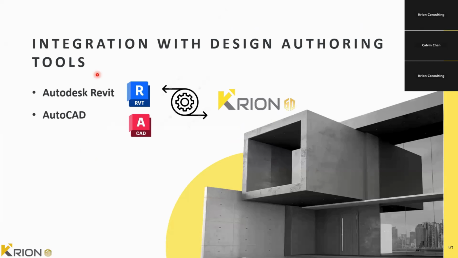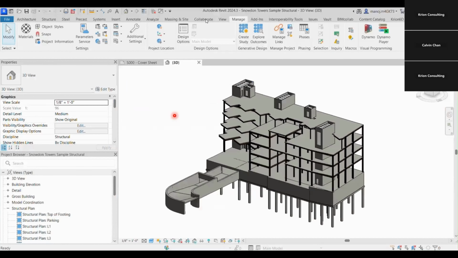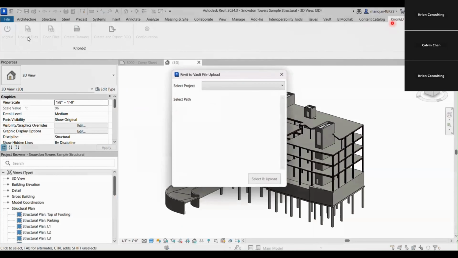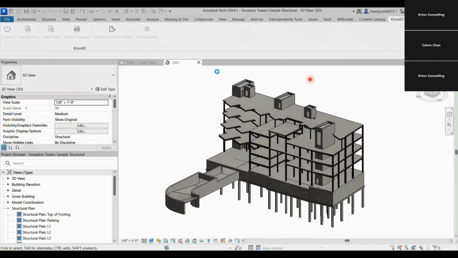Moving on, integration with design authoring tools. We provide integration with Revit and also AutoCAD with that of Crayon 60. We have an inbuilt toolbar. You could see over here, we have an inbuilt toolbar within Revit, where you could push and pull models to Crayon 60. Here I'm just trying to push my model from Revit.